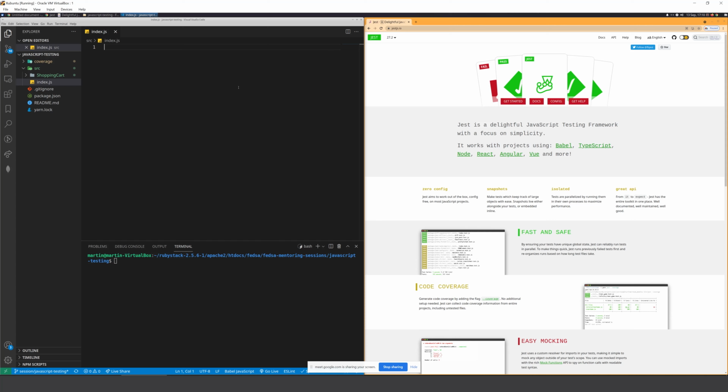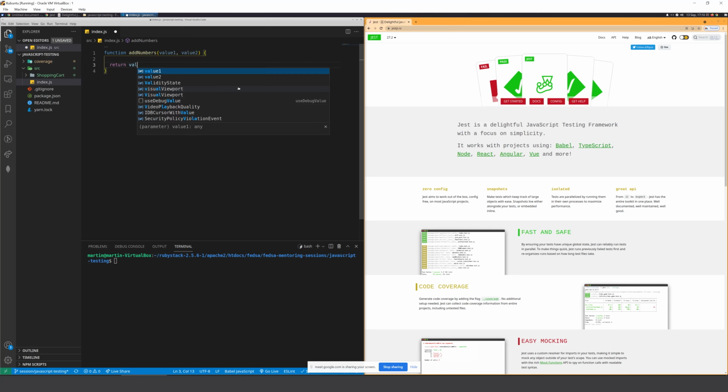Just imagine that we're all working at a bank called Bank Africa, and this bank has a function called add numbers. It is super basic. It just takes two values in, and what it does is return value one plus value two. So let's just console add numbers.